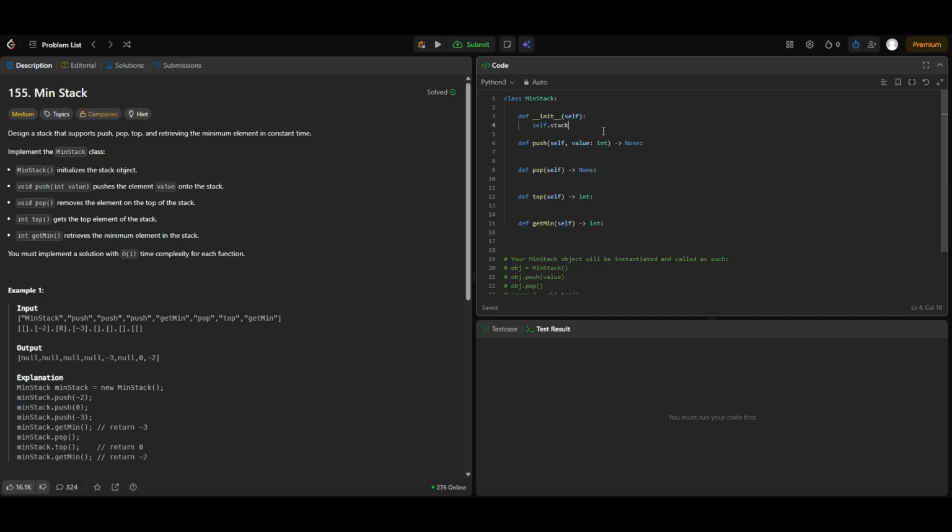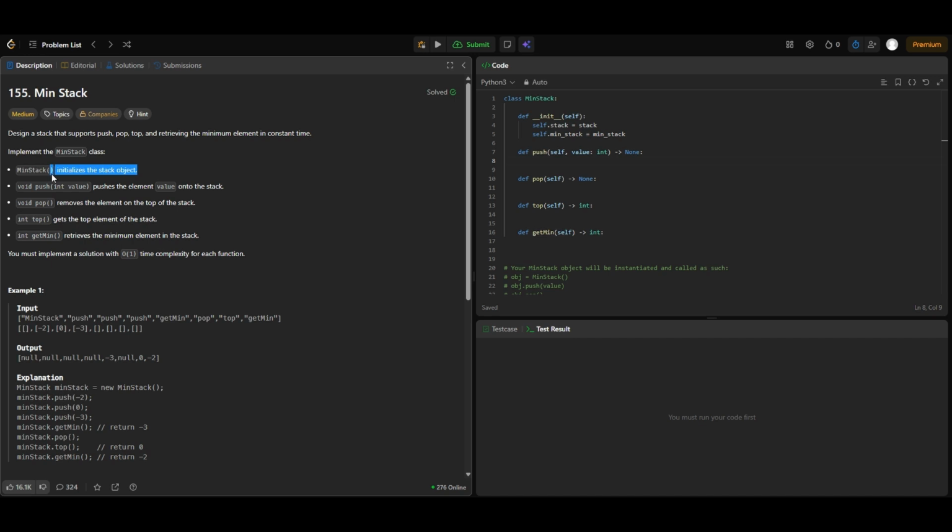just a regular stack, right? Equals stack. Now we have the minimum stack to track the minimum. So min stack equals min stack. So that's how we're going to do that for our first initialization.